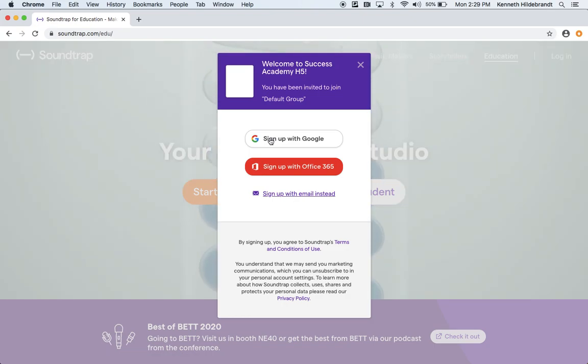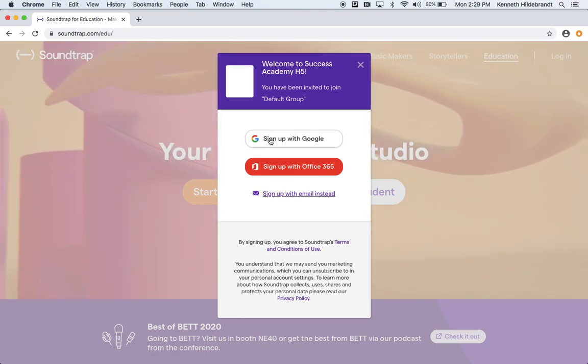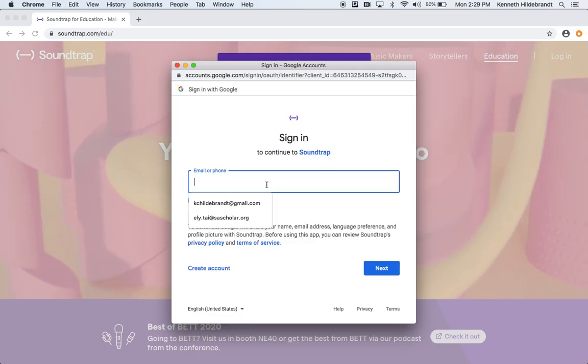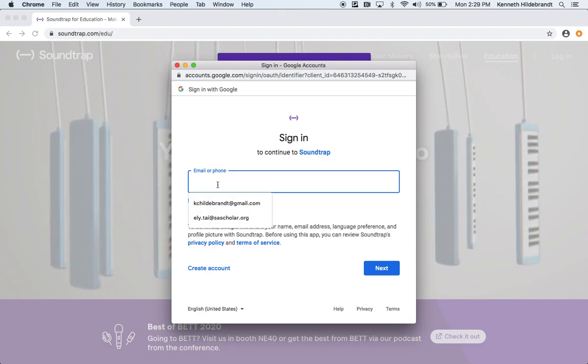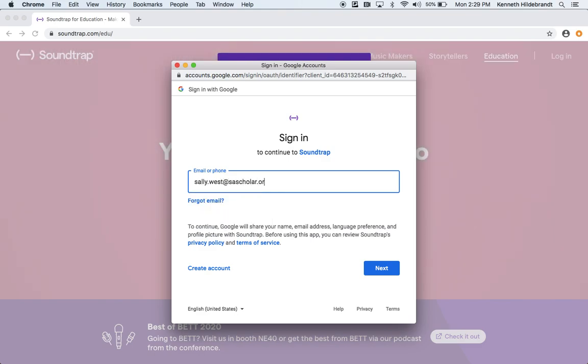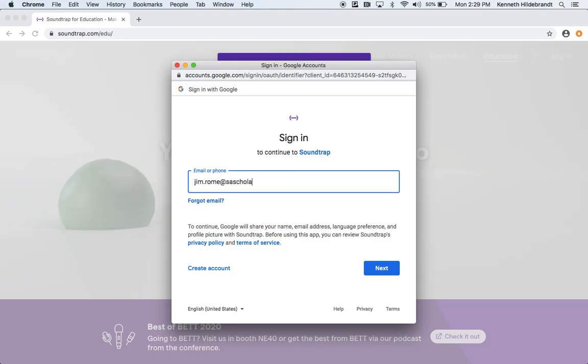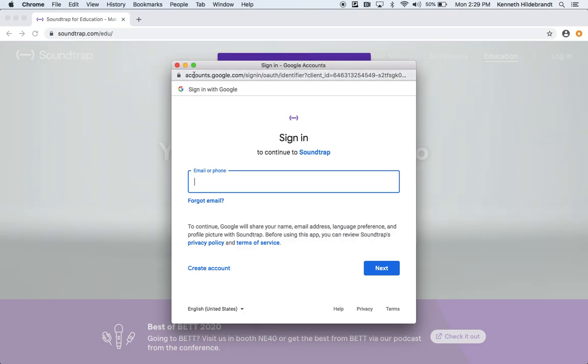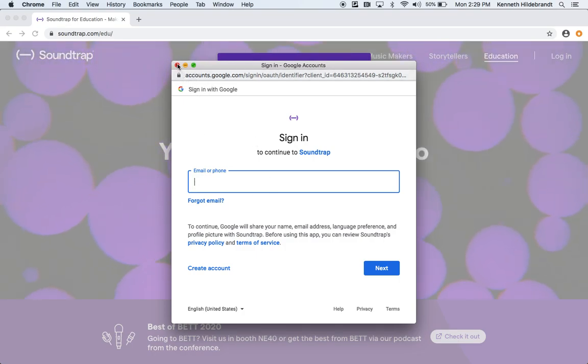Now, if you are in fourth grade, you can go ahead and click sign up with Google and put in your Success Academy email. For example, you could put in sally.west@sascholar.org. Or you could put in jim.rome@sascholar.org. All right, you put that in, you put in your password, and you should get in if you're in fourth grade. If you're in third grade, then you're going to ask your parent for their email.